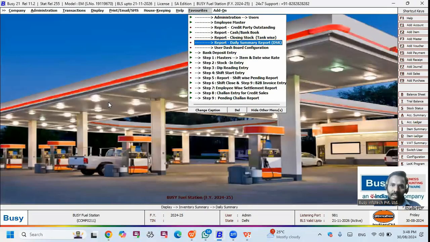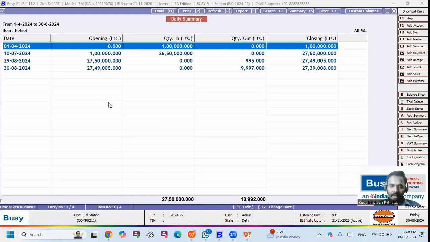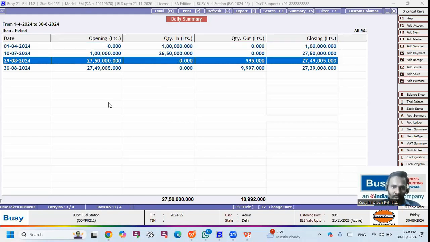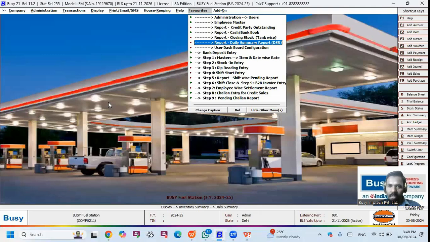And we can have a DSR, that earlier I showed you, how to see this daily summary report, DSR report. In the DSR report you easily come to know the opening reading, opening liters and inward quantity, then how much you sold and what will be the closing quantity. This way you can see the DSR report.